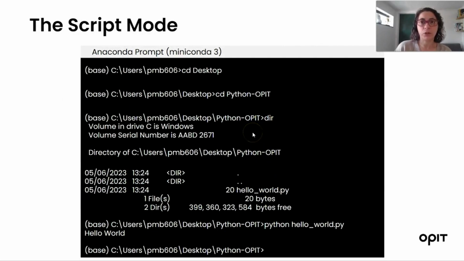My file is in a folder called Python OPIT in my desktop folder. I therefore chose to cd sequentially in it by first cding into the desktop folder and then into the Python OPIT folder. I typed dir to confirm that my script is in the folder. Here it is. Remember from the previous video that I can also cd using the full path to the Python OPIT folder. Now, once I'm in the right folder, I type Python and the name of the file where my script is. Voila! The code is running successfully and I can see the output on my terminal. Remember that you can close your terminal by typing exit and parentheses.